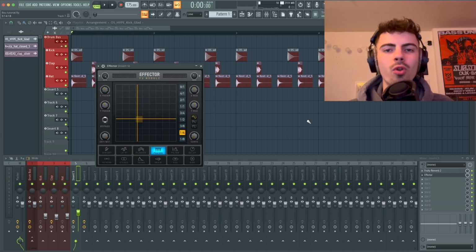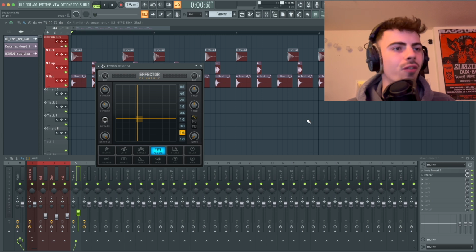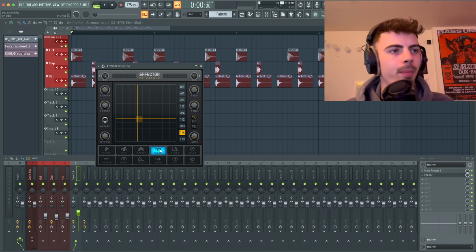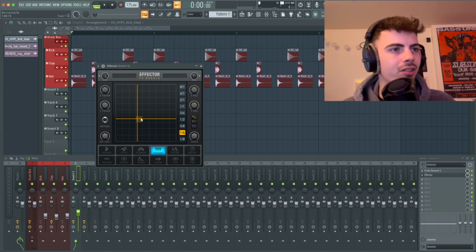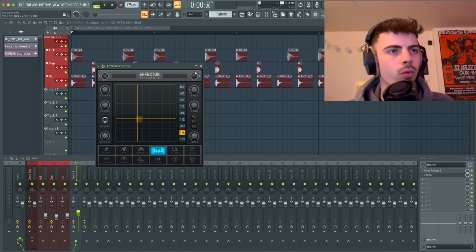So next up, I've got one of my favorite plugins to use on basses, Effector. We've got this set to the phaser mode. Now, if you're using Effector, make sure you've got the bypass turned off because otherwise it won't work. And we've just got it set to this setting here. And also I should mention that you want to turn down the gain a bit because this plugin can make everything really loud. So I've just turned it down a bit.